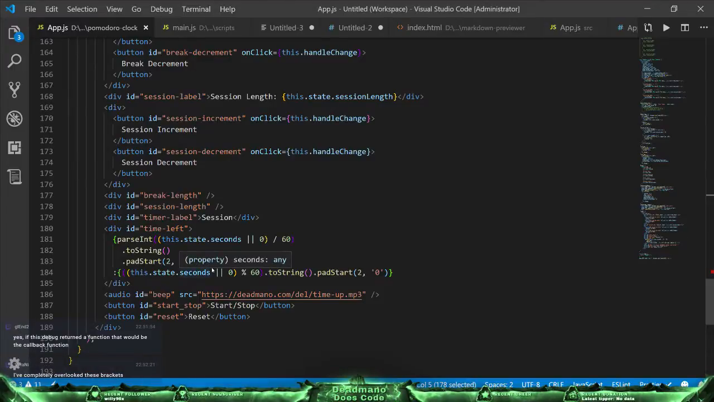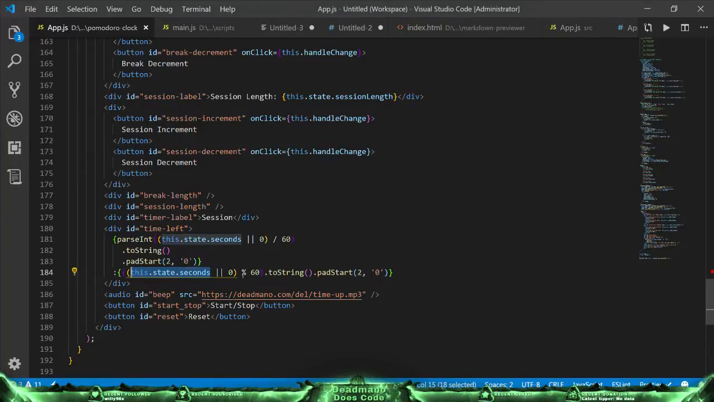Verani, did you know about logical operators, by the way? Check how cool this stuff is. Instead of, I was trying to use ternary operators. So I can pass in this.state.seconds. If it's undefined, it will use 0. Modulo 60 toString padStart to 0. So it will either use this.state.seconds or 0, if this is undefined, if this doesn't have a value, if it's not true, otherwise 0. It's so cool.